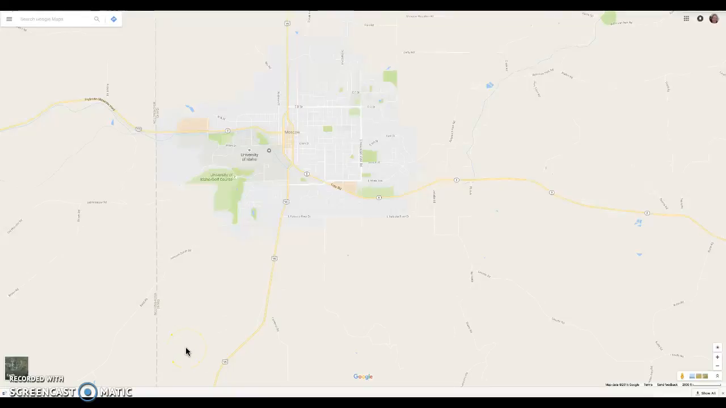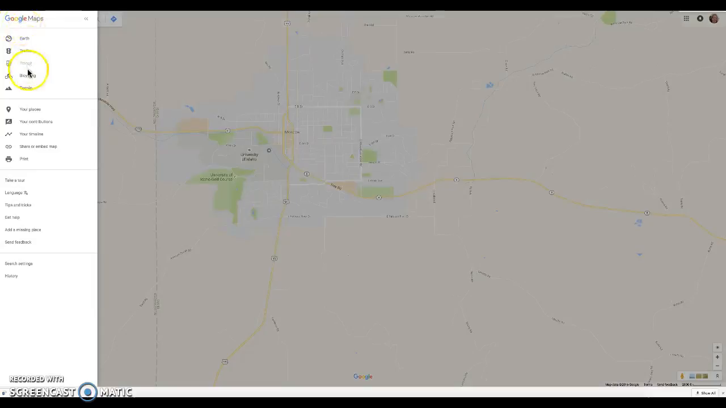So let's learn how to make your own Google Map and see a few of the features that are in Google Maps. Notice when you go to Google Maps, you should see in the upper right-hand corner that you are logged in. If you're not logged in, you need to log into your Google account because you can't access these tools without being logged in.